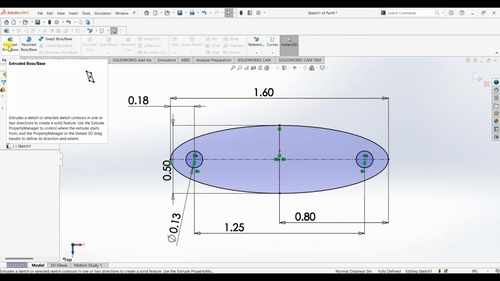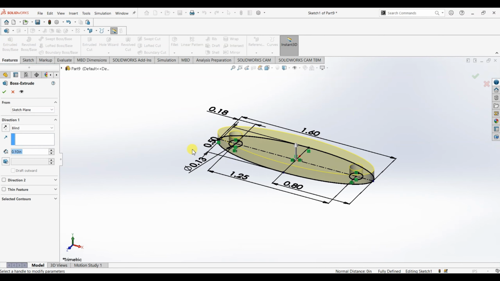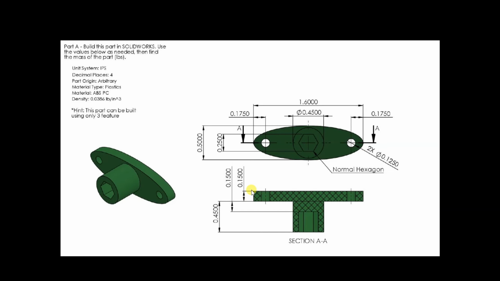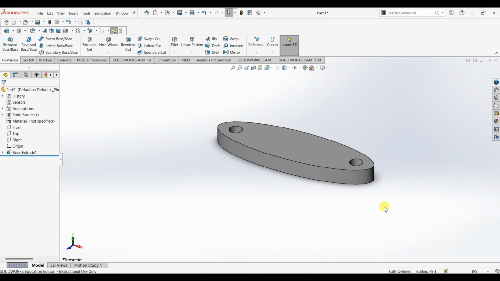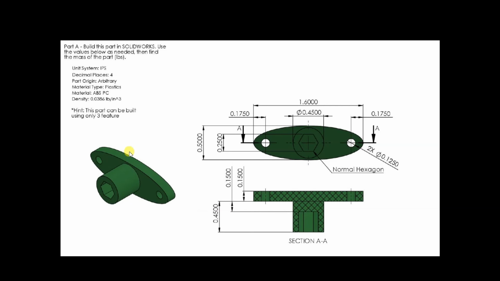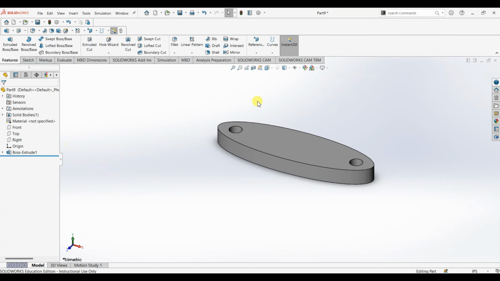Go to features, select extrude boss or base, and the extrusion depth is 0.15 inch. Enter this value as 0.15 inch. So we have the base part here. Now we need to create the top part. To do that, the first step is to draw this circle and then use extruded boss or base, and the depth is about 0.45 inch.